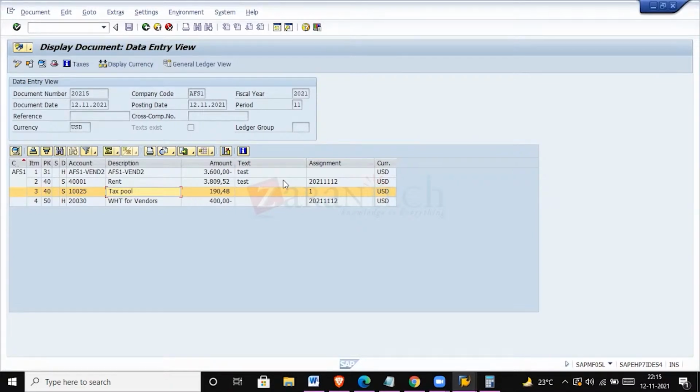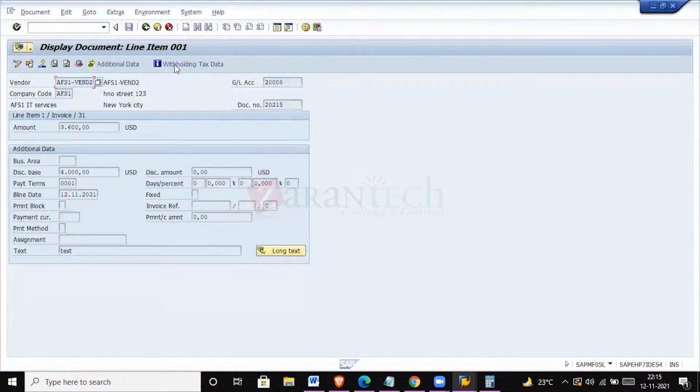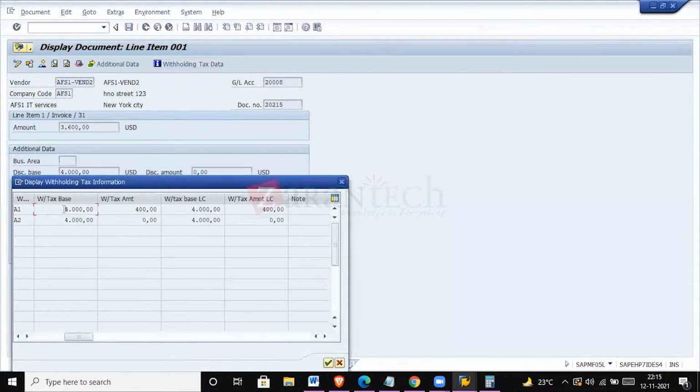Okay. No, see, we have posted the invoice value of 4,000. Out of 4,000, 10%. If you see here, you can understand easily. You see here, we have taken the withholding tax basis 4,000. We have configured it as gross, right? So the entire amount will be considered for withholding tax. So 400 is calculated on 4,000. That is 10%, which is applicable for the invoice.